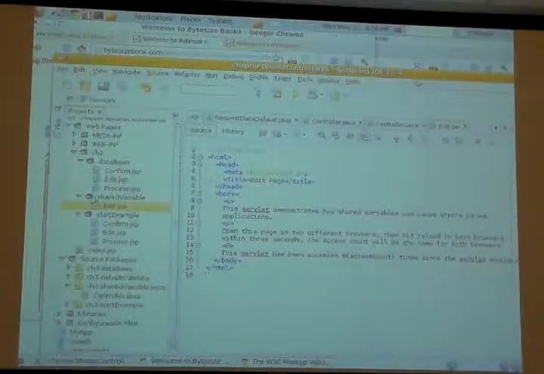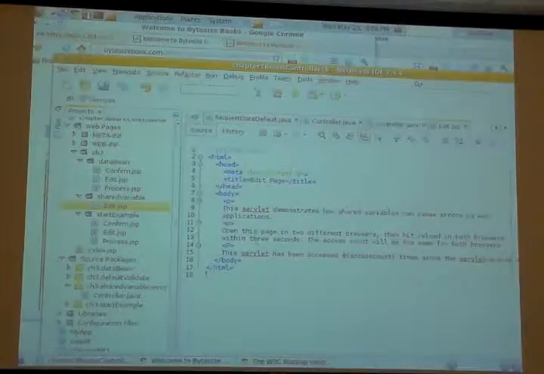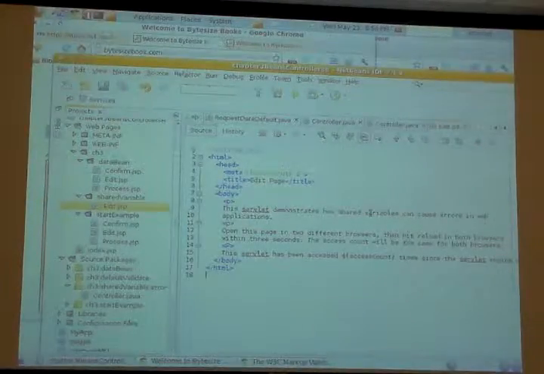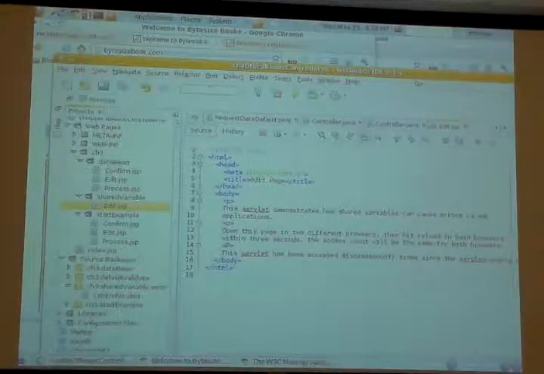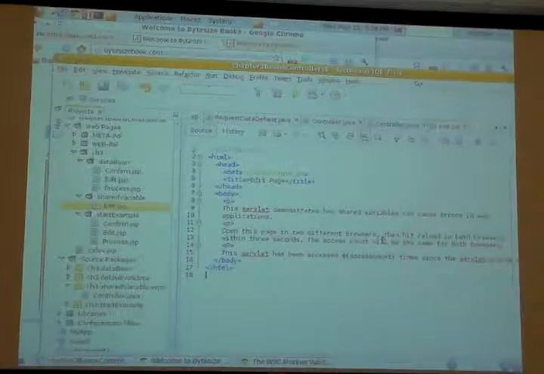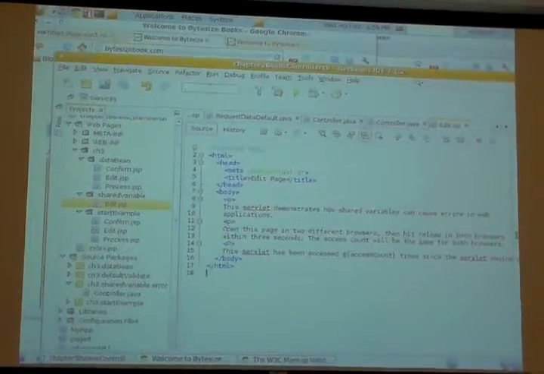Okay, so this is the edit of the shared variable. And this one demonstrates how shared variables can cause errors in the web application. Open this page in two different browsers, then reload both within three seconds.